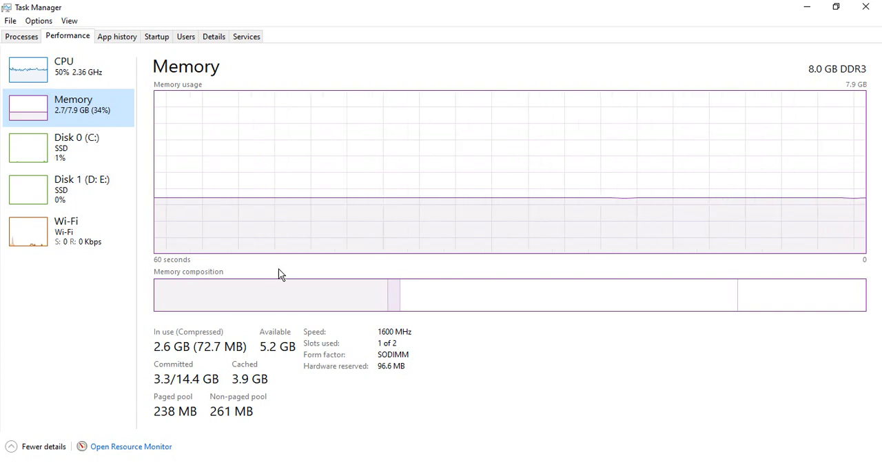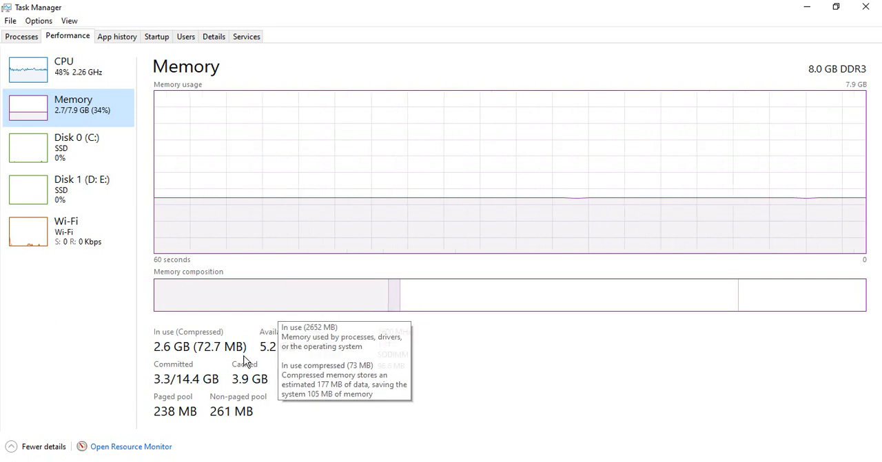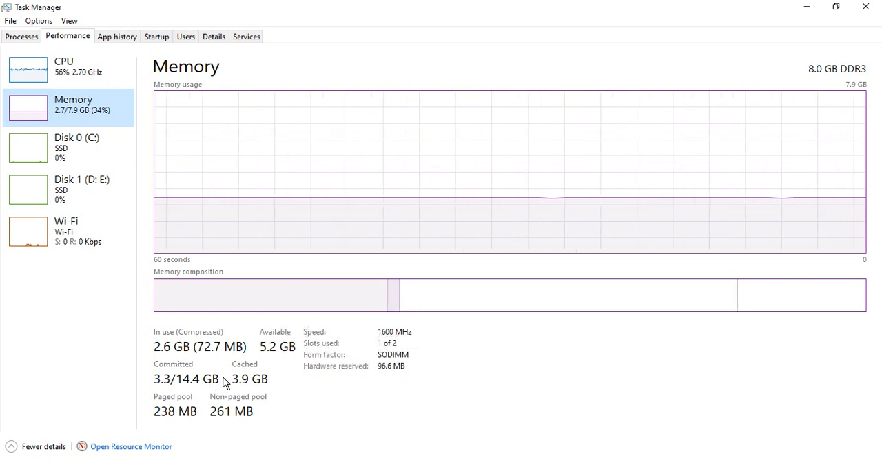In case your RAM usage is very high, then I would recommend you to increase your RAM. Otherwise, you can just check here what the usage is, 2.6 gigs, and how much is available, 5.2 gigs is available. So I'm not using even 50% of my RAM, which is absolutely fine. My computer is working fine. You can also see how much is cached and how much is committed, how much is a paged pool and a non-paged pool.